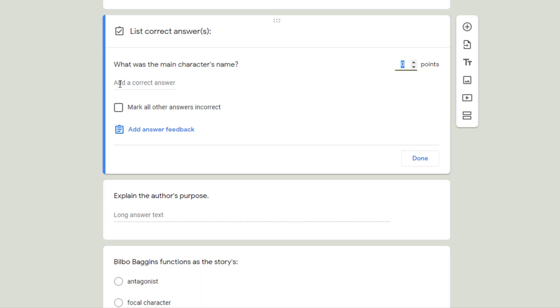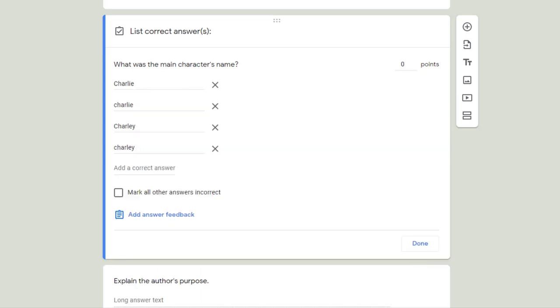In this example, I'm looking for a main character's name, so I need to make sure that I put all of the different ways that that might be typed by my students. So I've added several correct answers, which means if they type in any of these forms of Charlie, it will mark it correct. If I want anything other than these four to be marked incorrect, I can click this box and this will mark everything else incorrect.